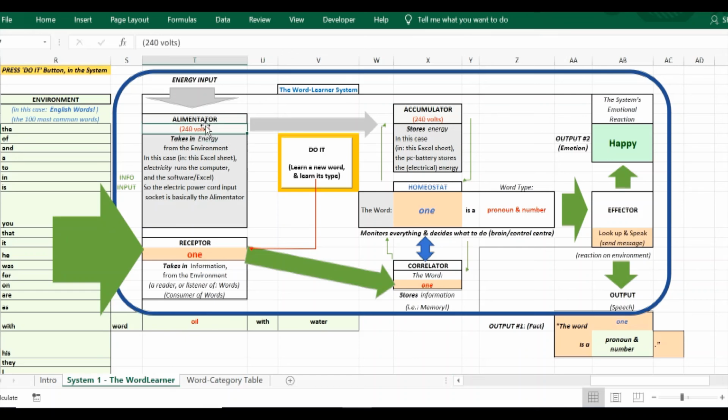So the thing that's taking in energy, the alimentator, is just taking in 240 volts from the power socket that runs the computer, that runs the program, and so that energy gets stored in the battery and runs the computer, which runs this system as a whole. So anyway, there's one great little system that can be happy and sad depending on, half the time, whether it knows the word or not and what type it is.